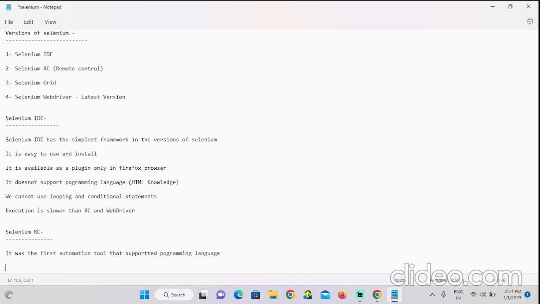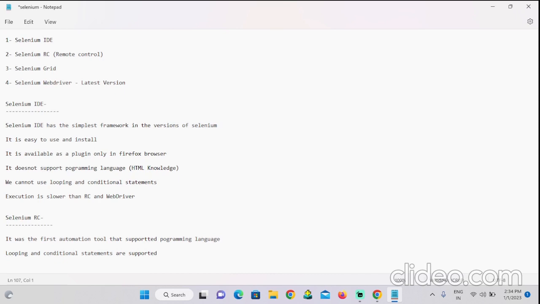It was the first automation tool that supported the programming language. In this, looping and conditional statements are also supported, and here execution is faster than IDE but slower than WebDriver.